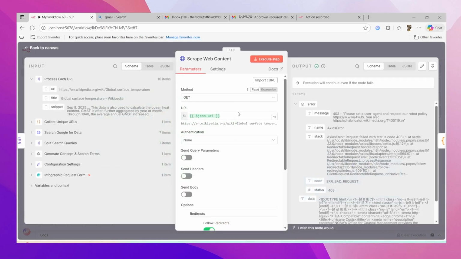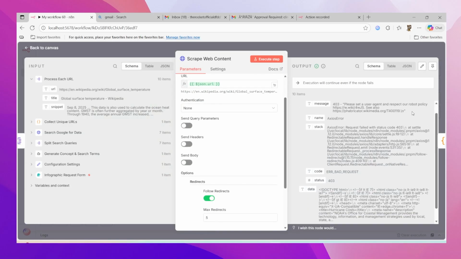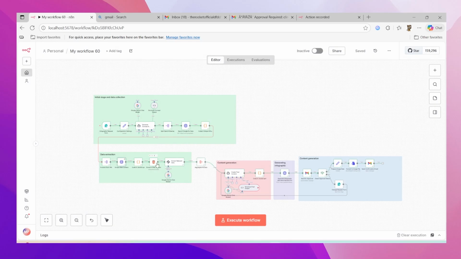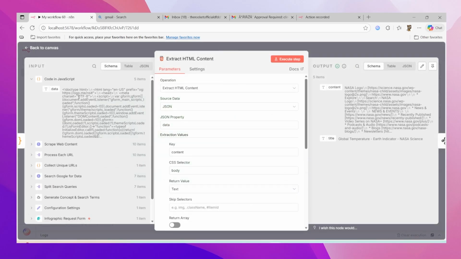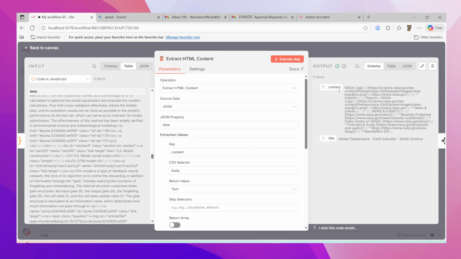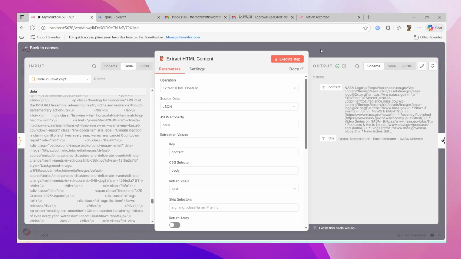Now then we have this scrape web content node. What it does is basically open each web page and extract the HTML content and title. For example, if it opens a Forbes article, it will extract the full article text and headline. Then we have this extract HTML content. What it does is pull the useful HTML content, usually the body and page title. For example, if you have a title about climate, it will go and fetch the title and body of the full article content.